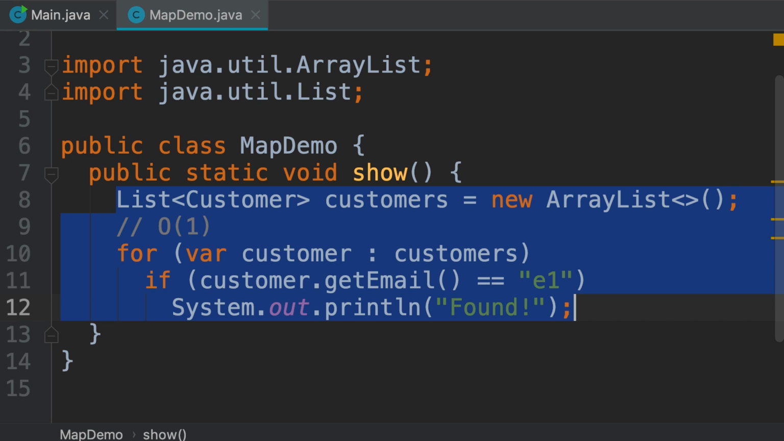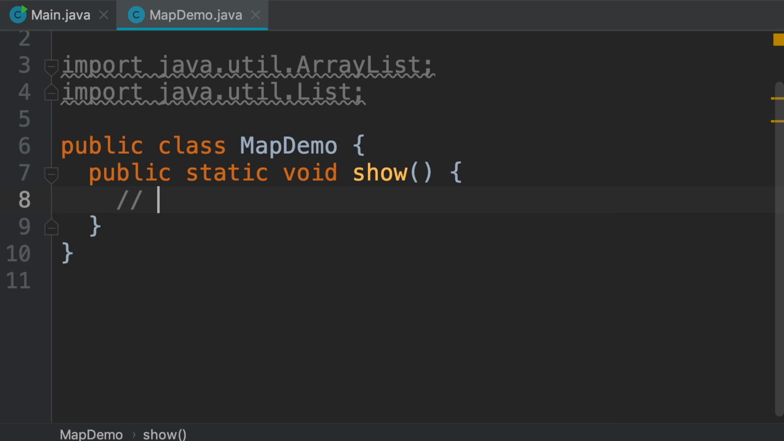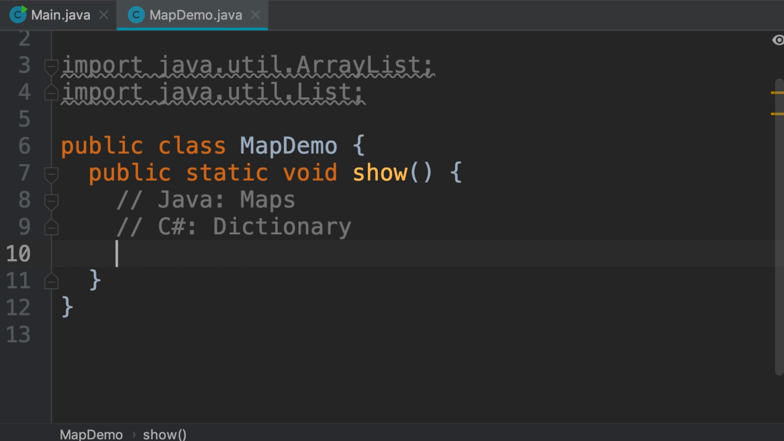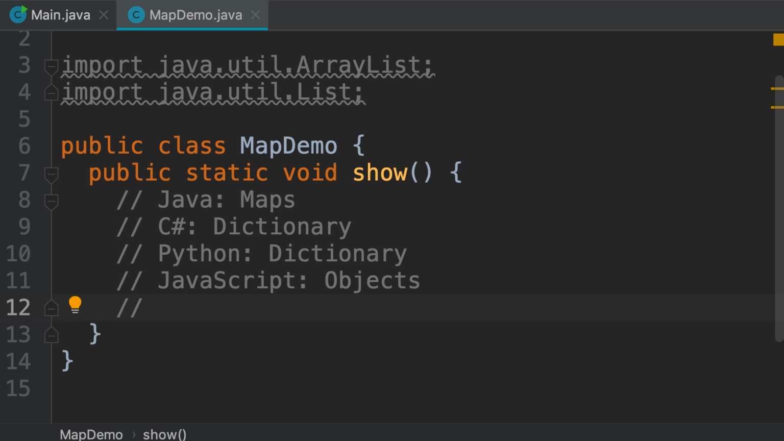Now in Java, we have an interface called map, which represents a hash table. So in Java, we call them maps or hash maps. In C#, we call them dictionaries. In Python, we also call them dictionaries. In JavaScript, we call them objects. So the objects that we create in JavaScript, they're actually hash tables. For example, if we create a person object like this and give it a name, this is represented using a hash table under the hood. So different languages call it different things, but essentially it's the same thing. It's a hash table. In the next video, I'm going to show you how to use the map interface in Java.